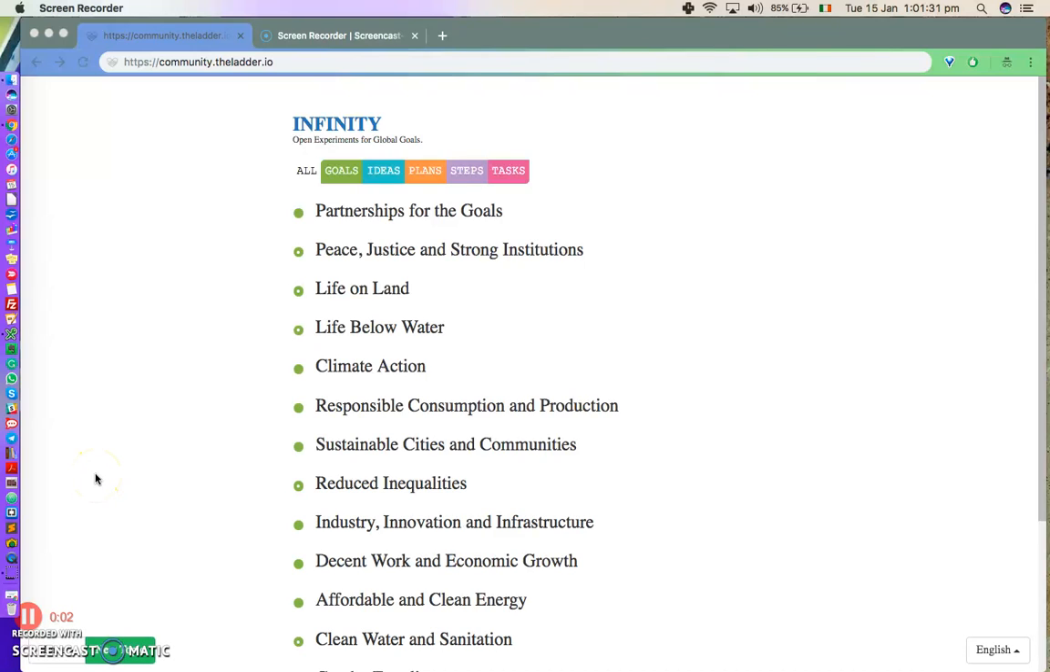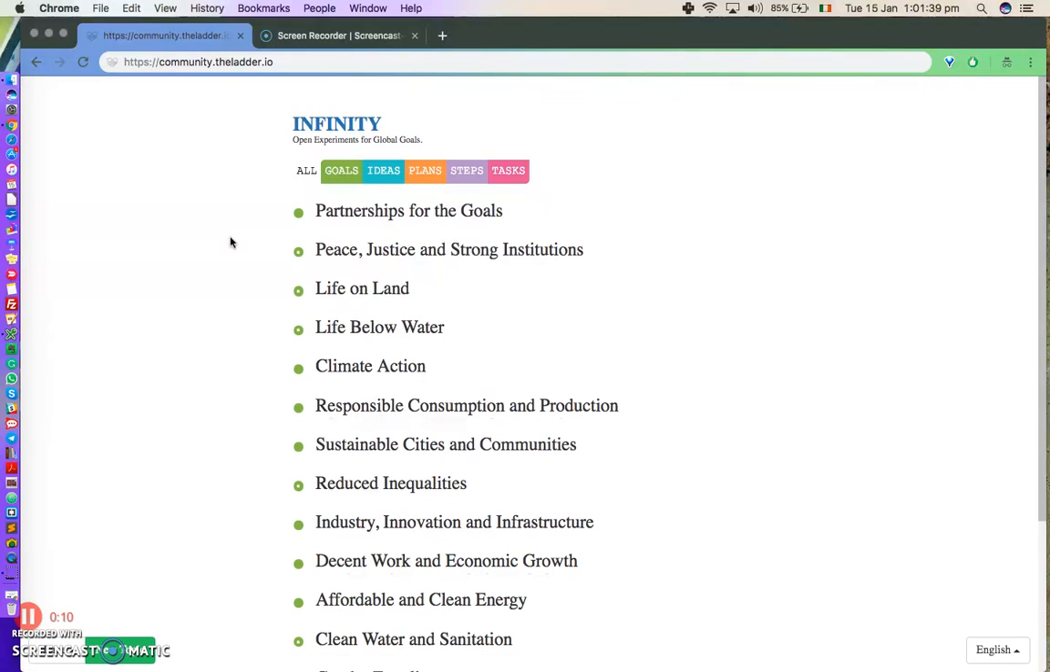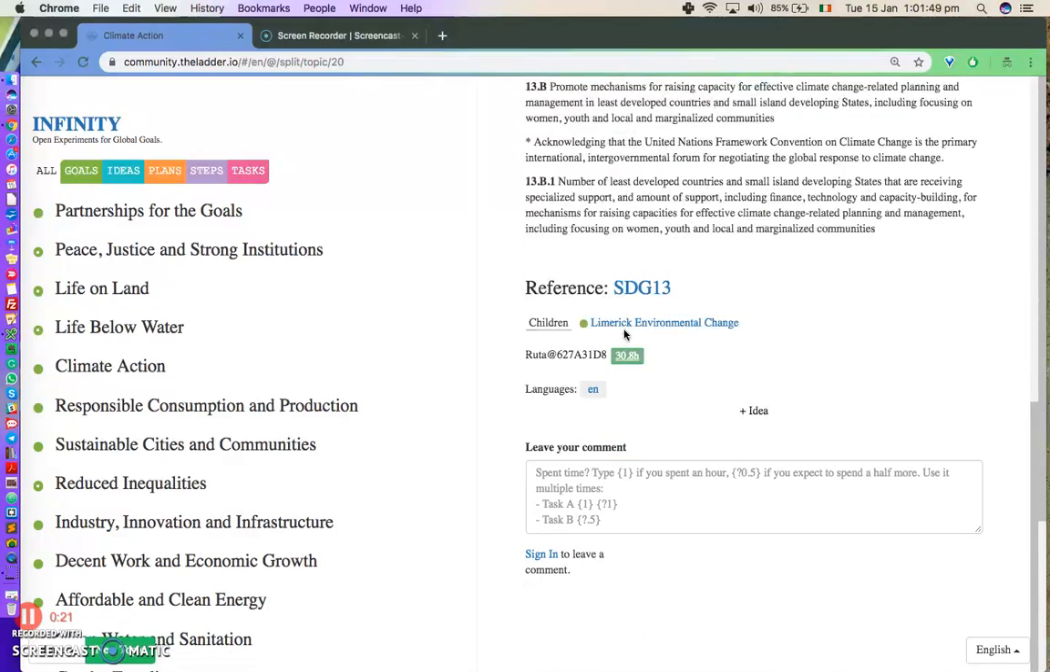Hi guys, so if you want to add your sprint to our dashboard, go to community.delade.io. Here you see a list of global goals. Pick one. Let's say your sprint is on climate change. So pick climate action. Have a look into targets and indicators from United Nations.